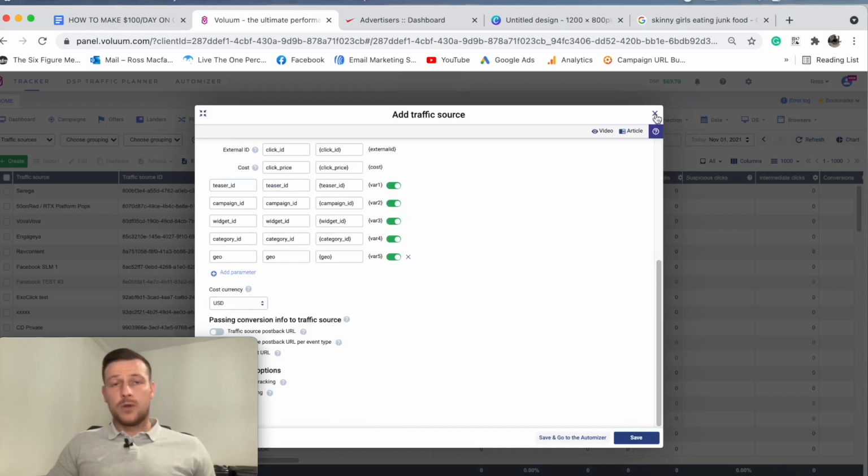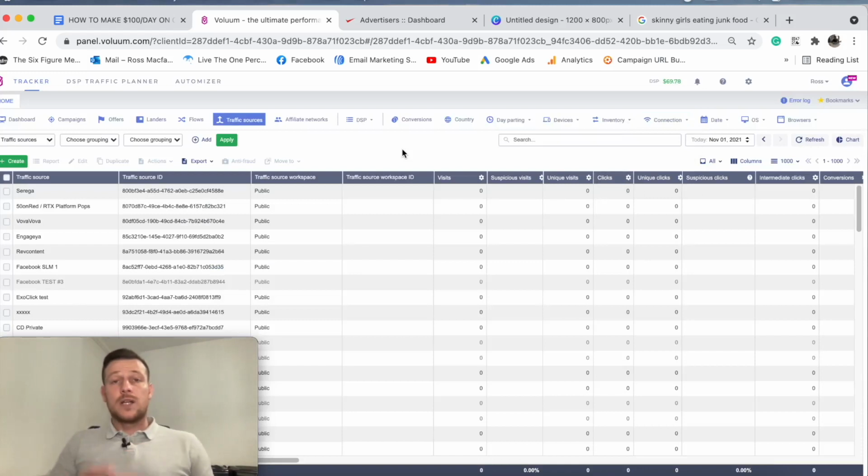I'm not going to do that because we've already got that added into Volume, so there's no need for me to add that in. So that's basically as simple as that. You just integrate and that's it. So the first thing that we need to do is we need to add in an offer, then a lander, and then we need to go and create a flow. So what I'm going to do is I'm going to add in my offer.